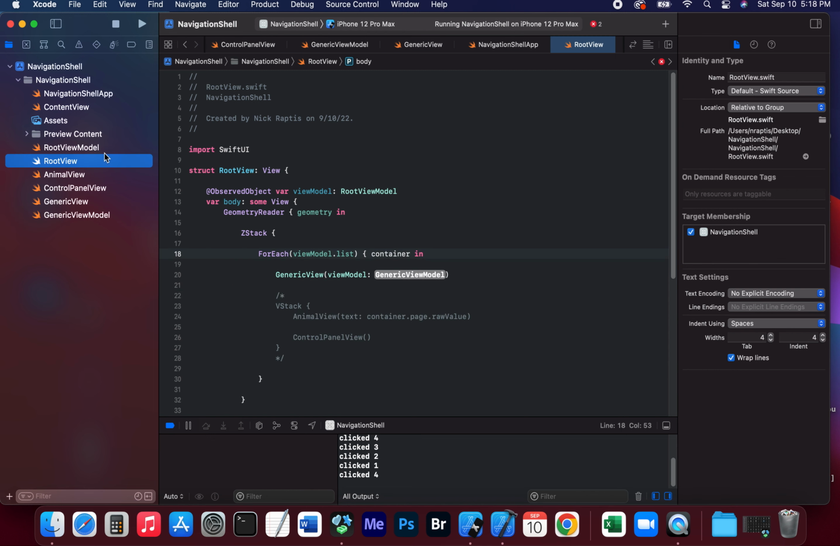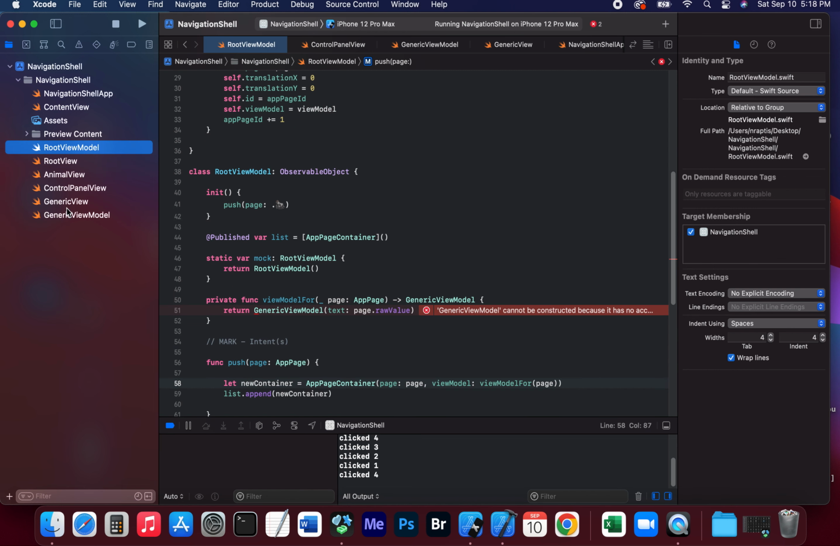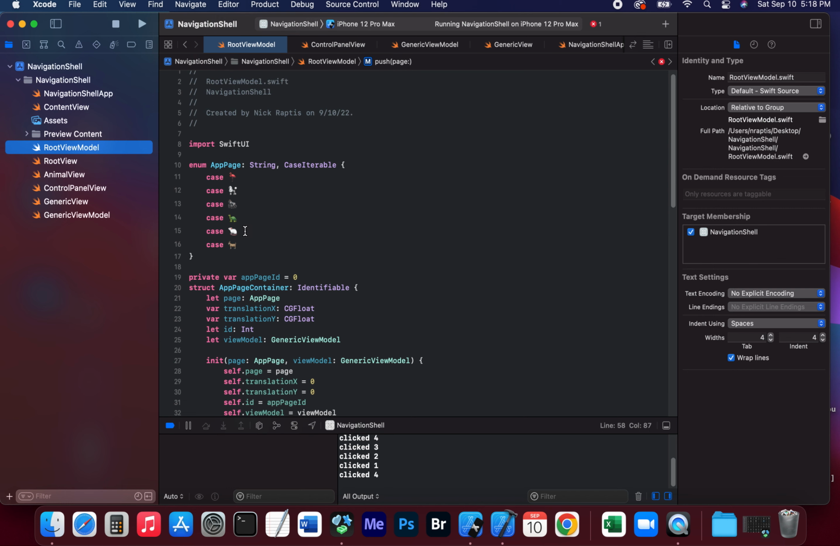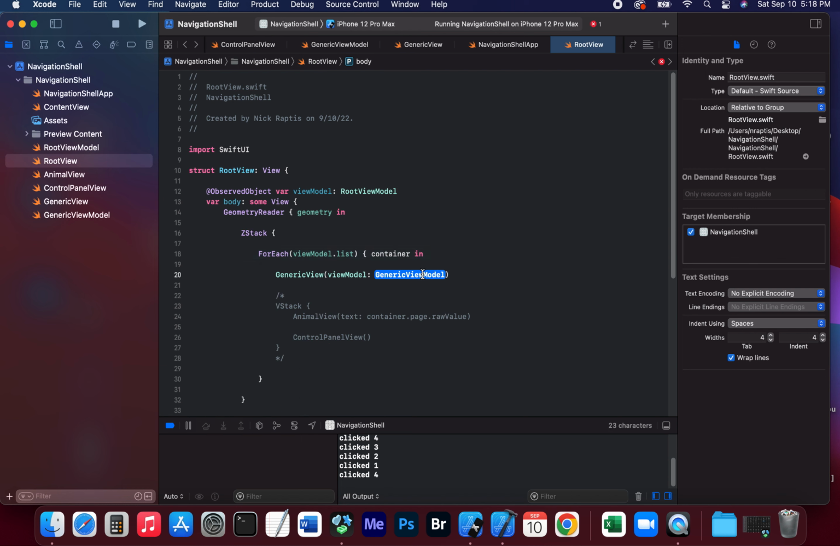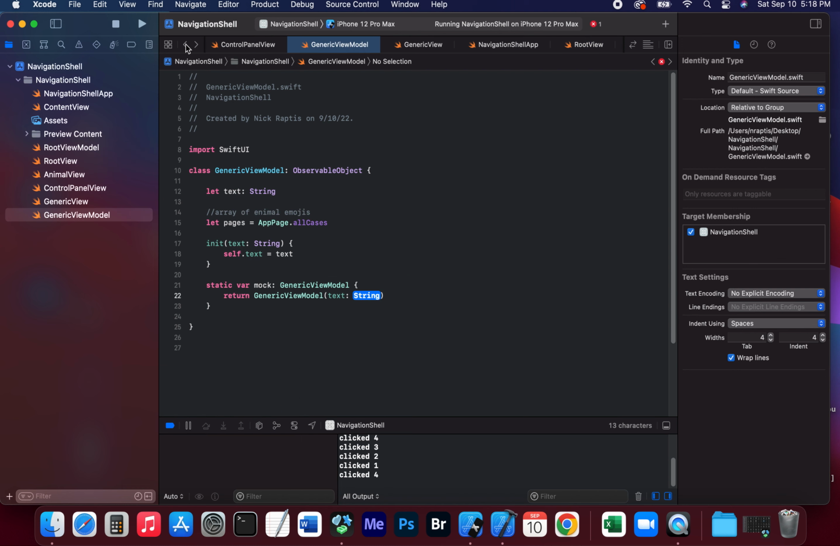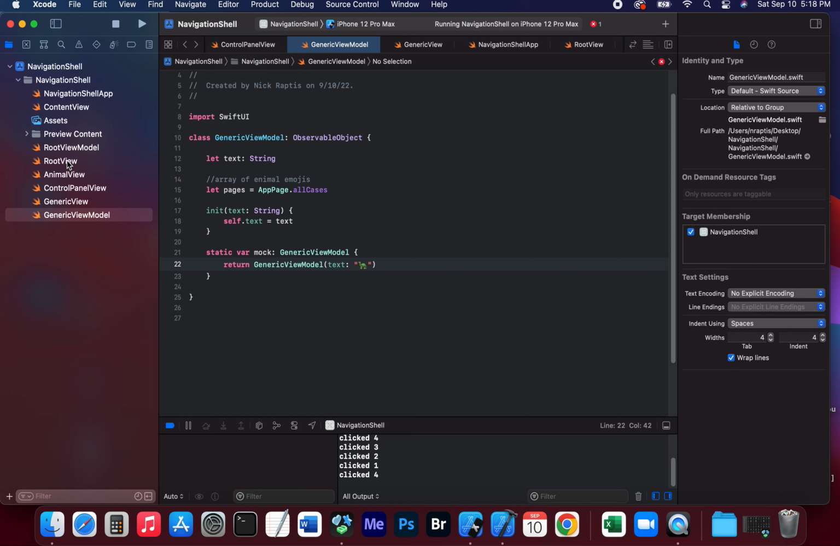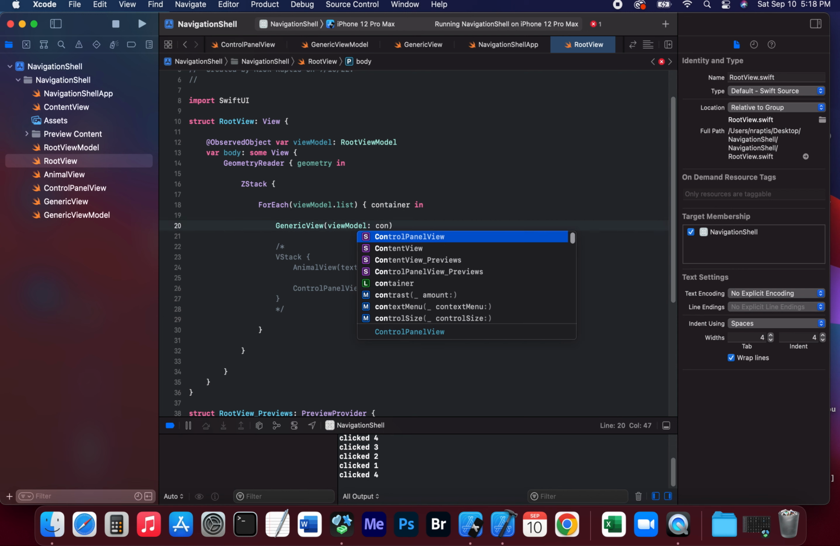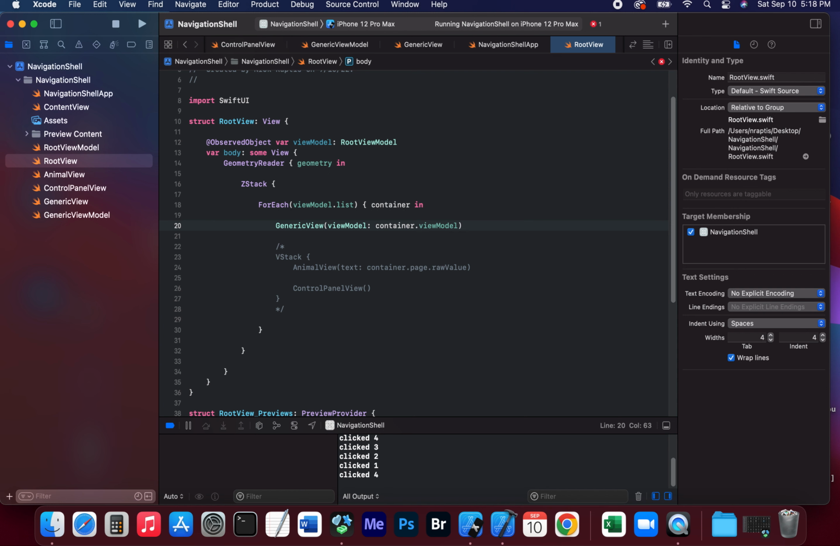We'll go back to our goat, perhaps. Where was that at? Let's do the turtle. So for that mock, we'll use the turtle. Then back on our root view, generic view with the view model of, now we have it, container.viewModel.